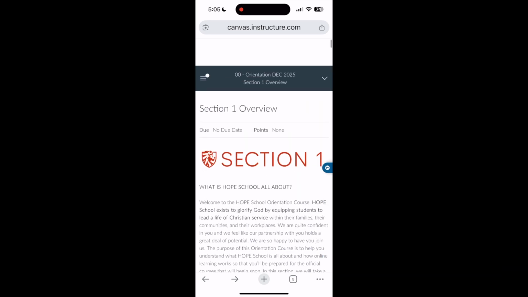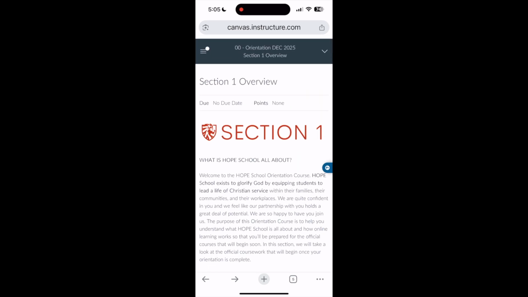You can always go back and revisit sections if you haven't had time. You can do this at your own pace, and you can do these section checklists as many times as you need to make sure that you're learning the information that you need to learn.